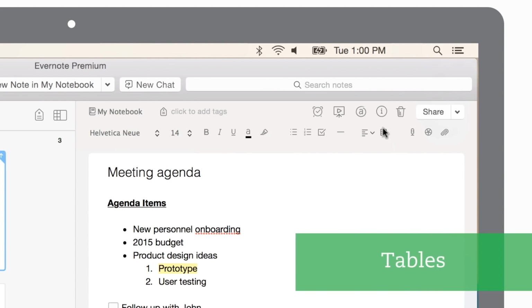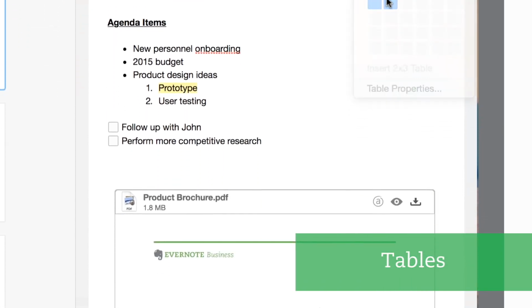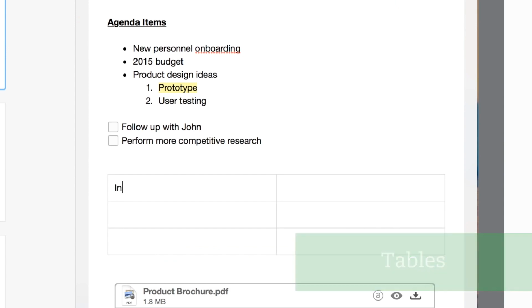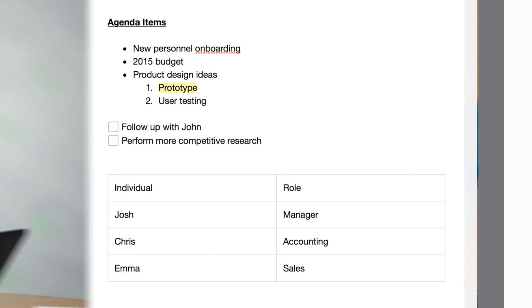Tables can visually arrange information inside of your notes. Just click on the table button, select the rows and columns you require. And in this example, I will add the names and roles of the people required in the meeting.